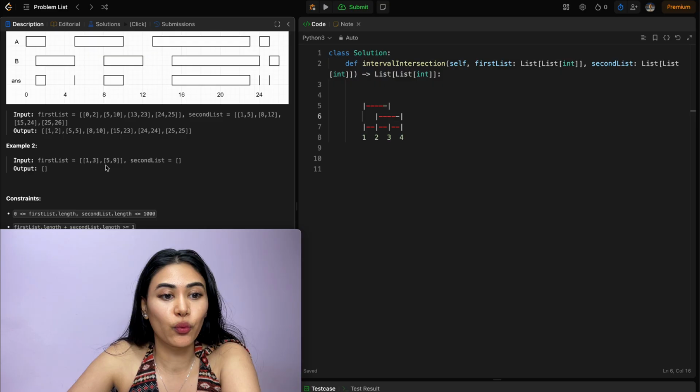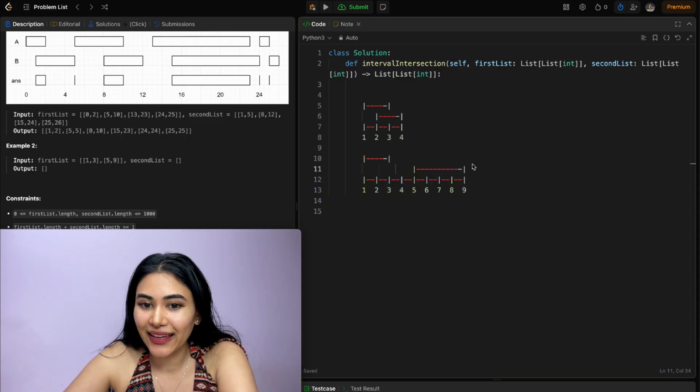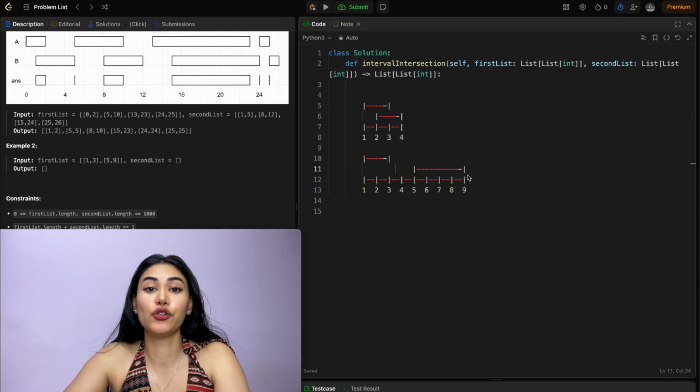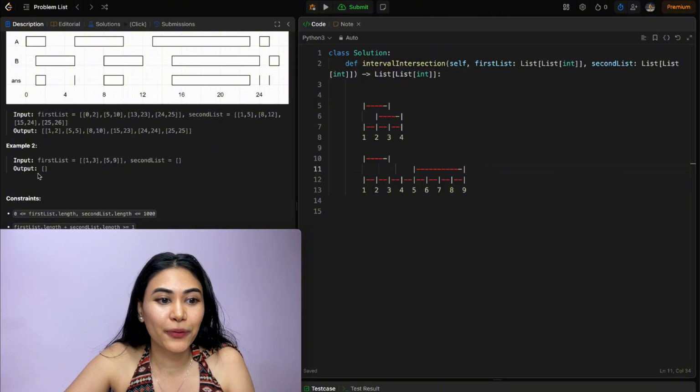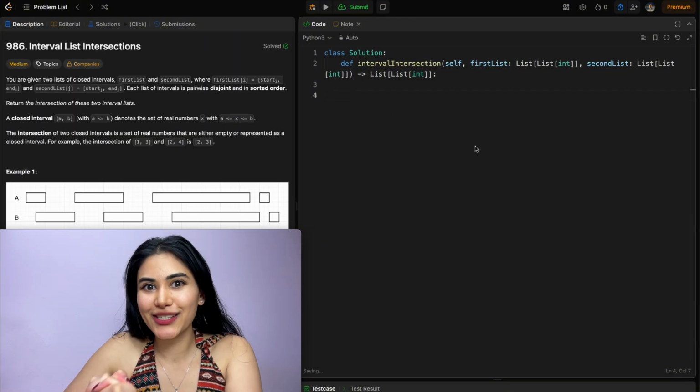Example 2, we have 1, 3, and 5, 9. So looking at that over here, 1, 3, 5, 9, there is no overlap whatsoever, so we're going to output the empty list. So how do we solve this?